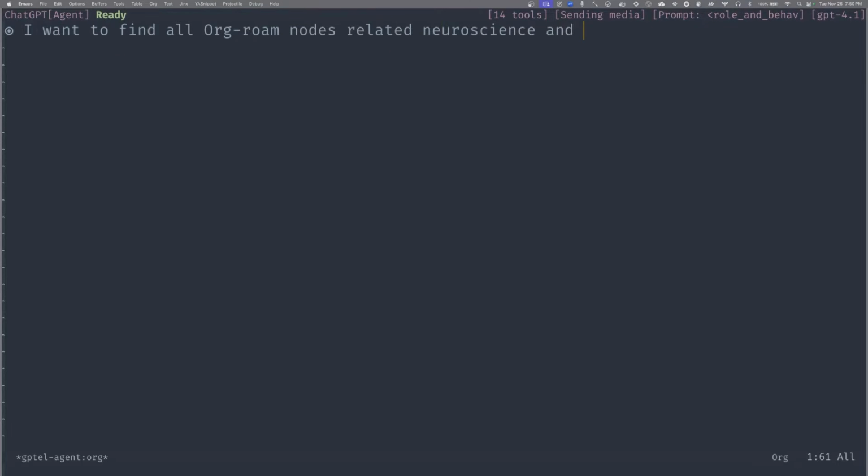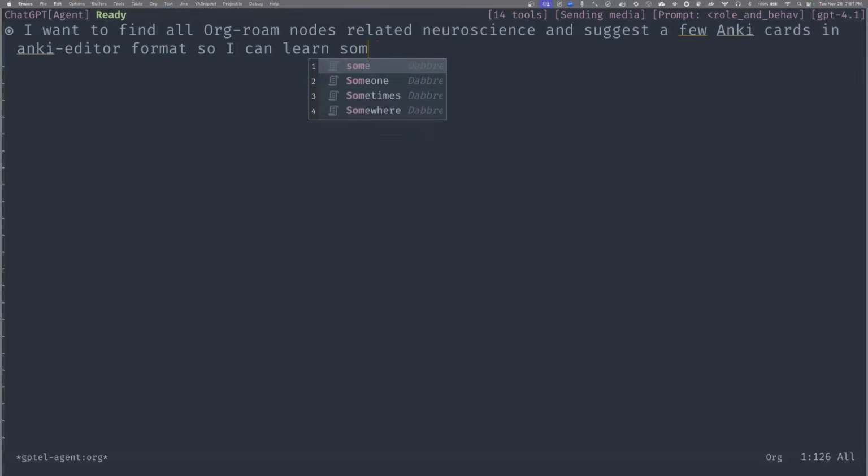and create and suggest a few Anki cards in Anki Editor format, so I can learn something new.